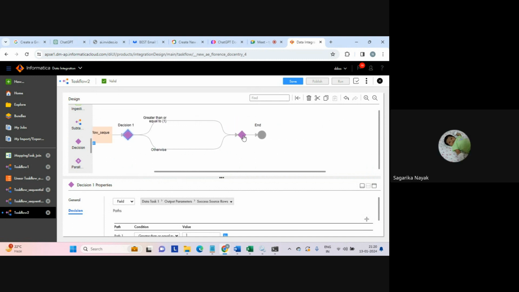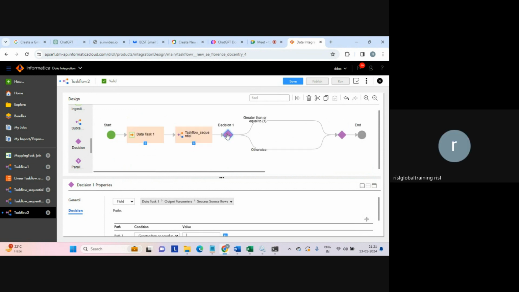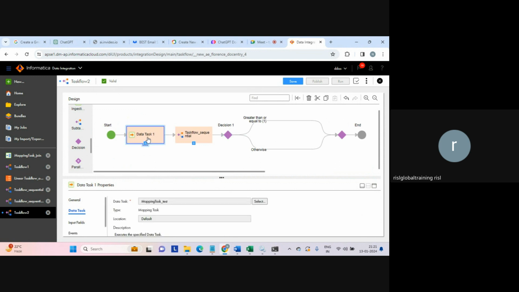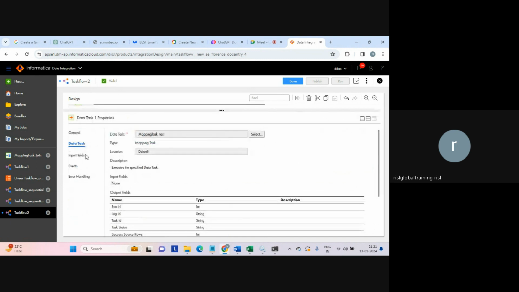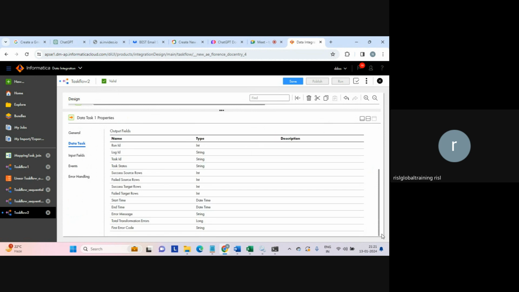Simple. See, every task will have some result, no? So this task will have parameters. What are those parameters here? Can you see the output fields here? These are output fields: run ID, log ID, task, success rows, all that, right? Now we need to run subsequent steps based on the result of these output parameters or output fields. For example, we are using success target rows.